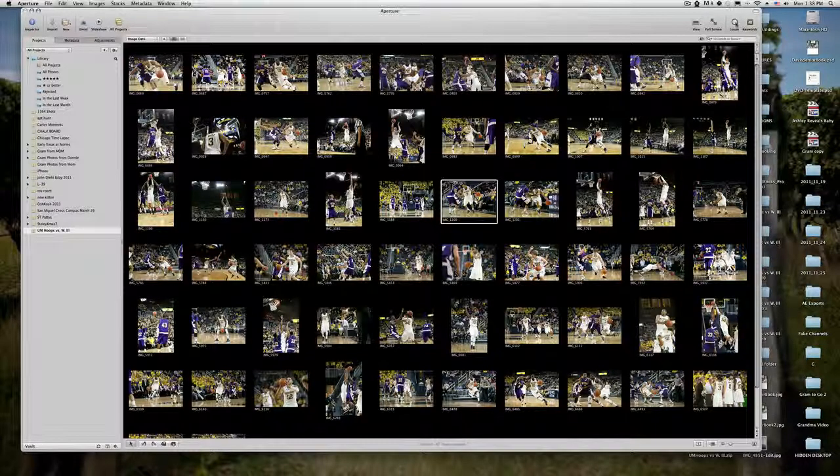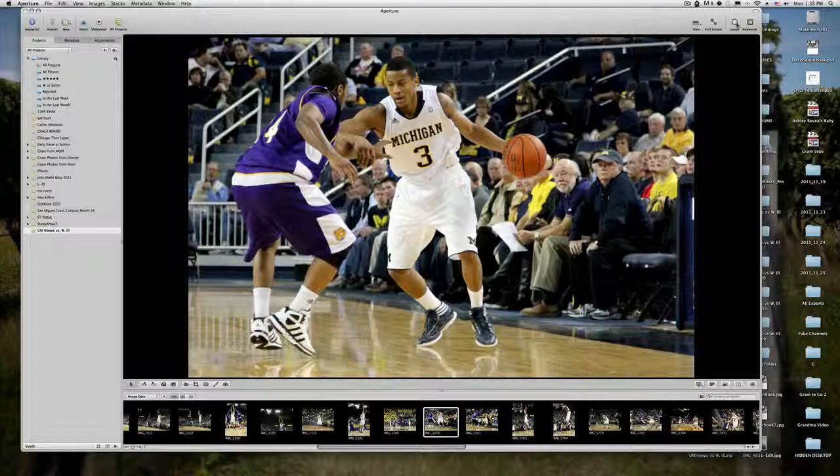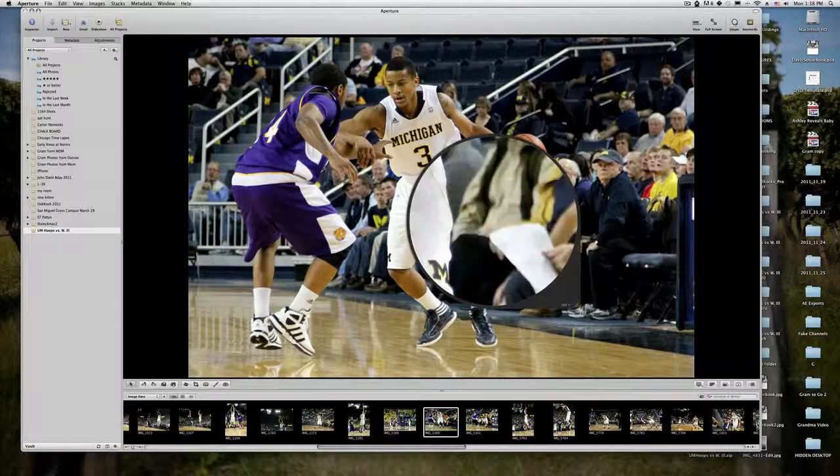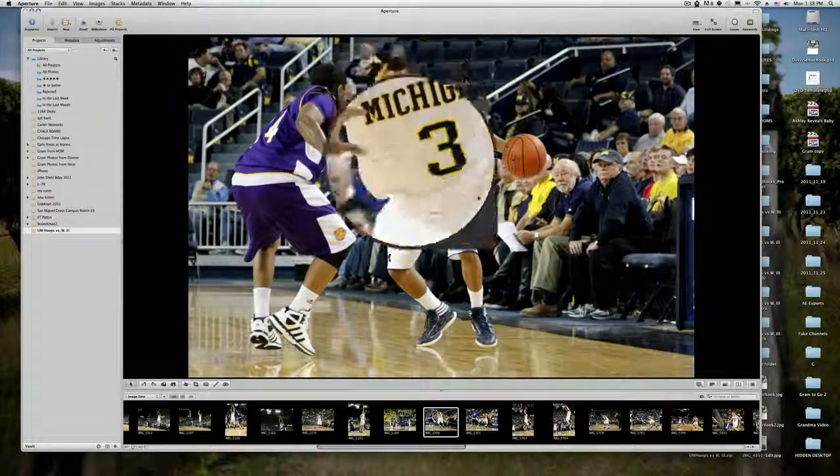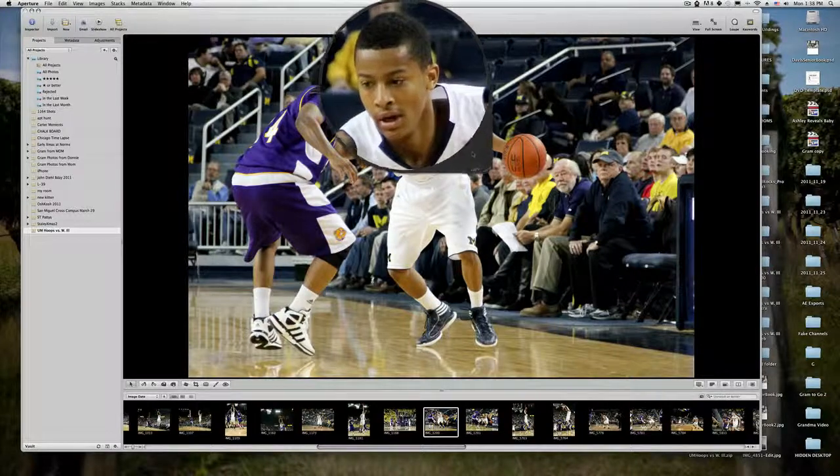This next one is also useful. We'll skip keywords. That's not going to be too important for you right now, but we can use the loupe, and the loupe can be nice. So let's zoom in on a photo here real quick. And let's click on the loupe button. And what you'll see is you'll get this little magnifying glass, and that's called a loupe.